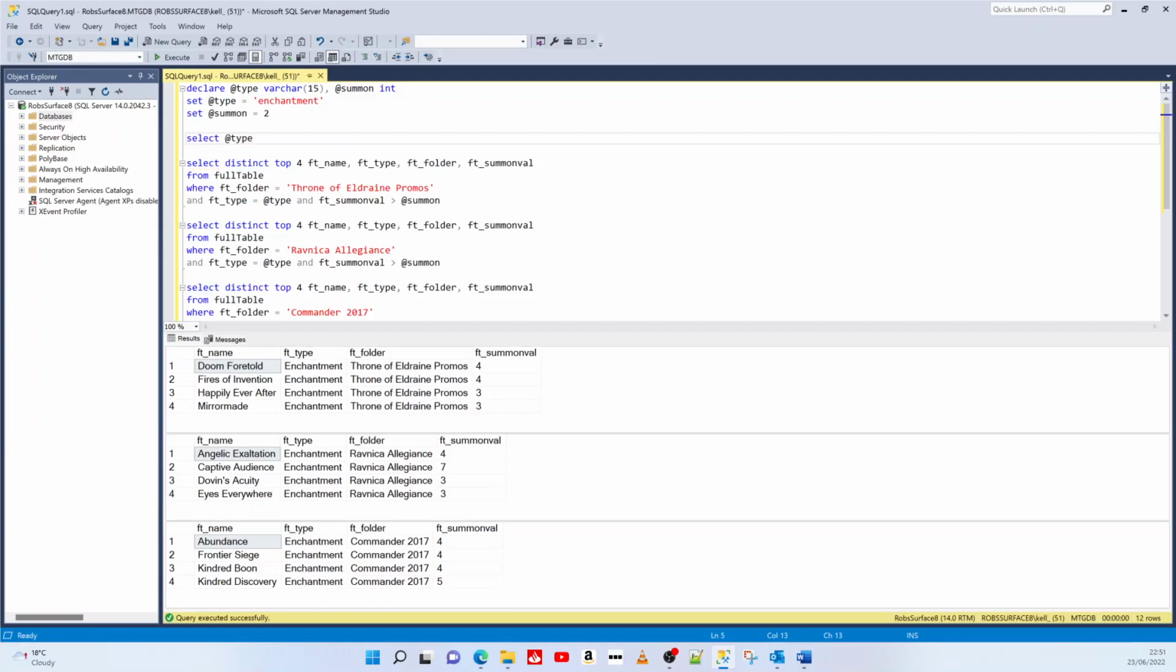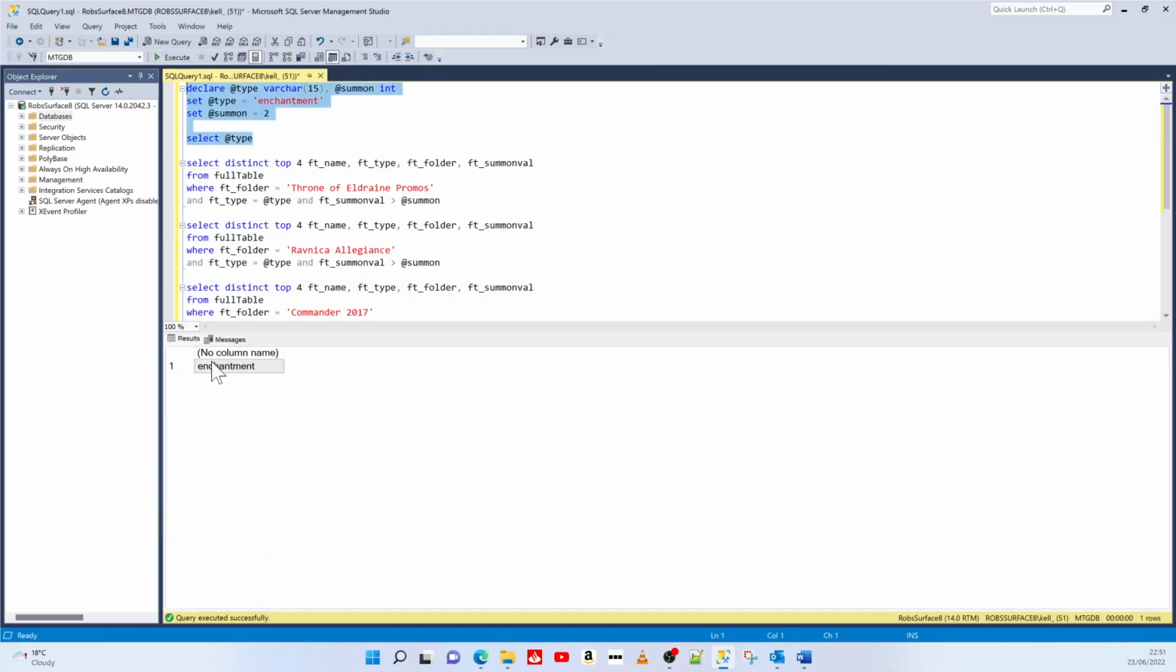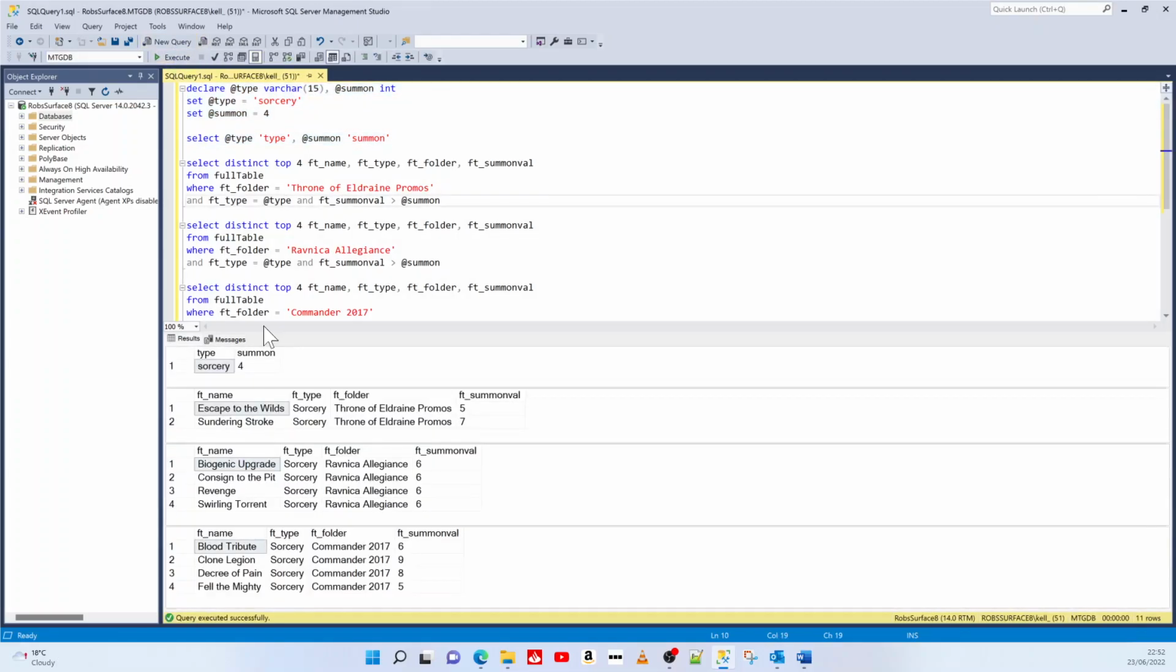So I can do select @type and I can run that and it says enchantment. I can even give it a column header if you like, and there's type and enchantment, and I can add it as if I'm referencing a table, @summon, and I'll put summon, and if I run that, we get those values here. And if I change that to be something different and run that, then we get those there. And if I run the whole lot, we get a different set of results based on our variables.